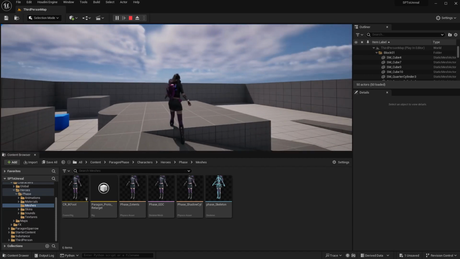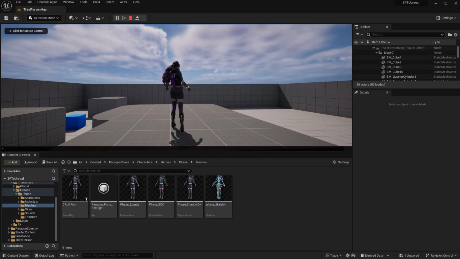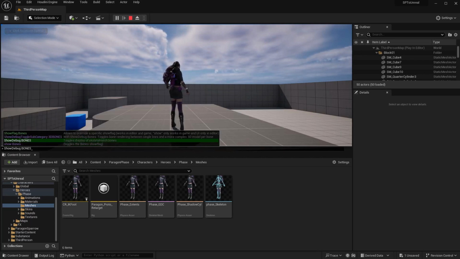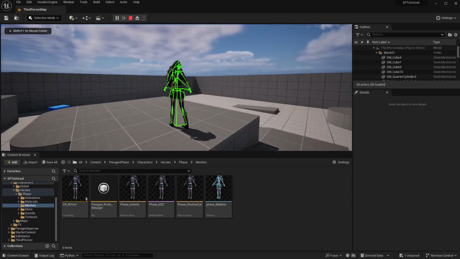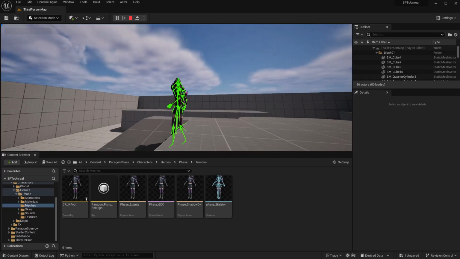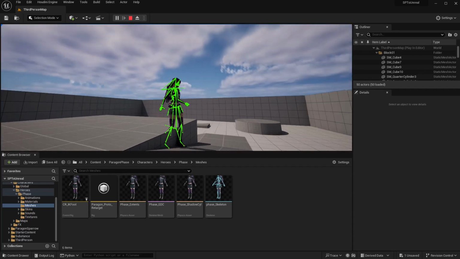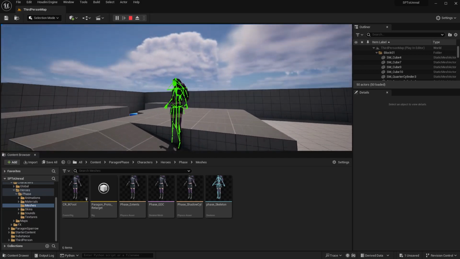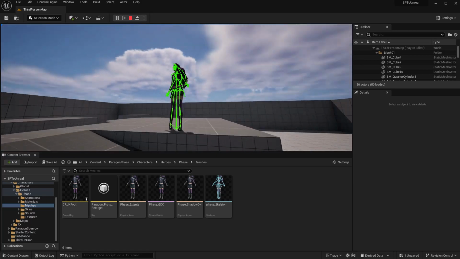Another thing we can do is show bones. You can see we're seeing all the bones. You can see how the bones are actually offset down as well. Very nice. So yeah, we're good here.